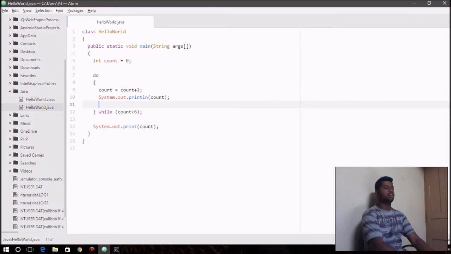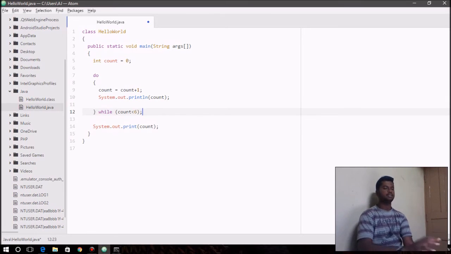So you get the point, right? And be sure, don't forget to put the semicolon after you specify the condition in the while statement.